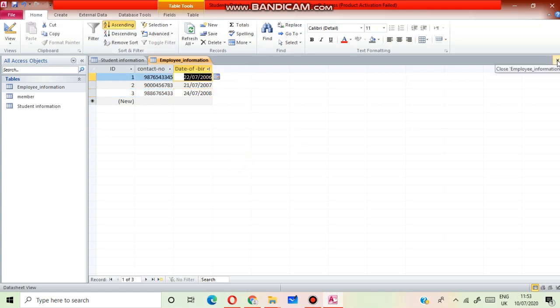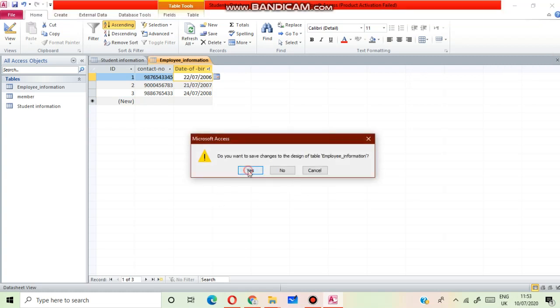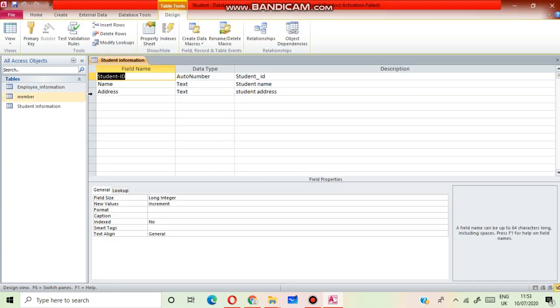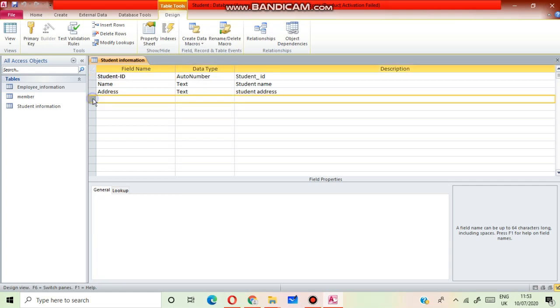When you close this, suppose you want to add a new field, what will you do? Insert row. Here you can write, suppose this is a student information table. If you want to add contact number, here you can add contact number.